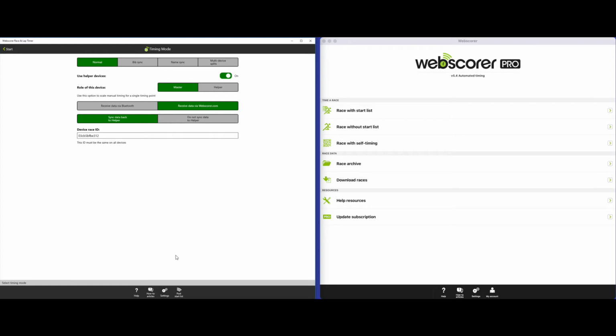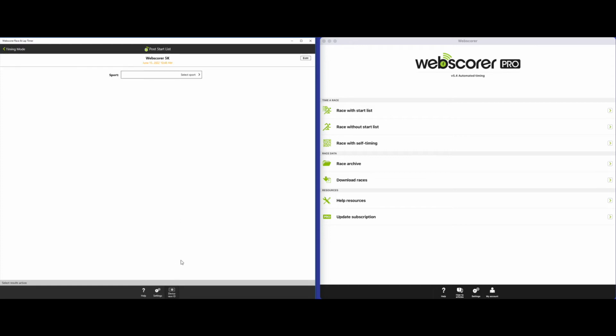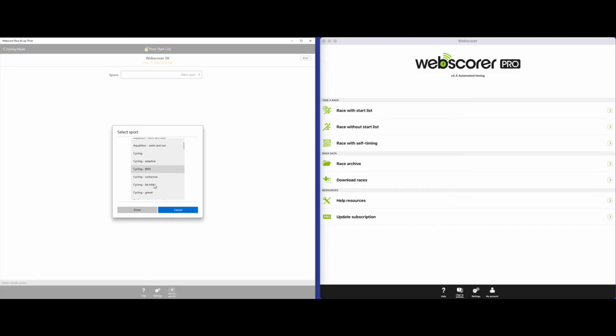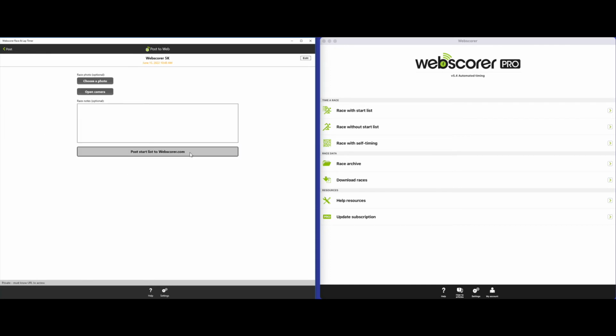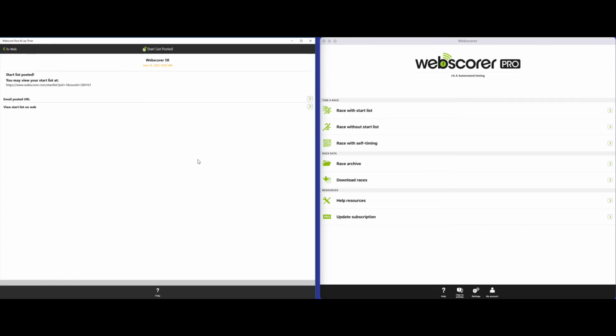We will tap the Post Start List toolbar button and post the start list to the Webscorer website. We will need to pick a sport. Our event is a running race. Next, let's switch to our helper device and download the start list we just posted.